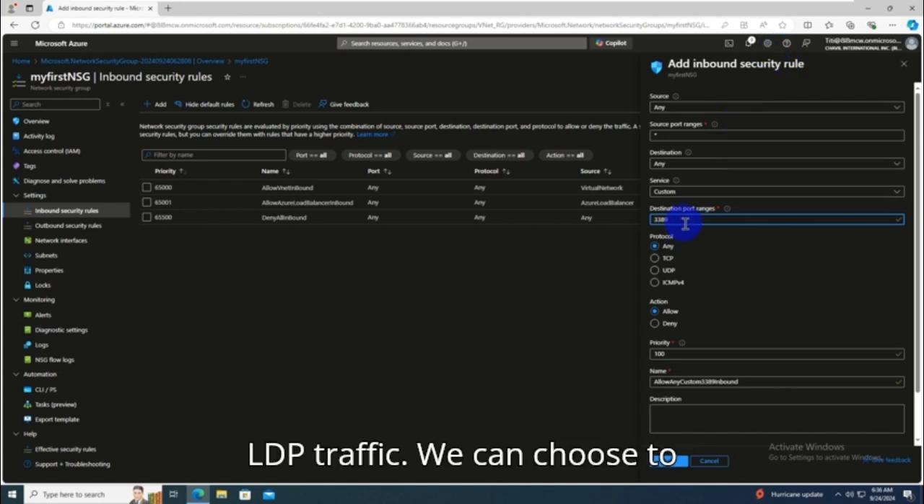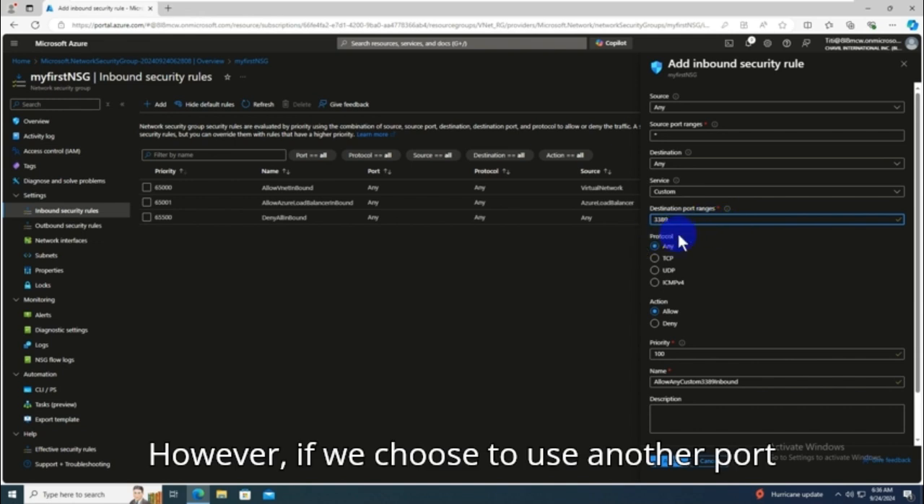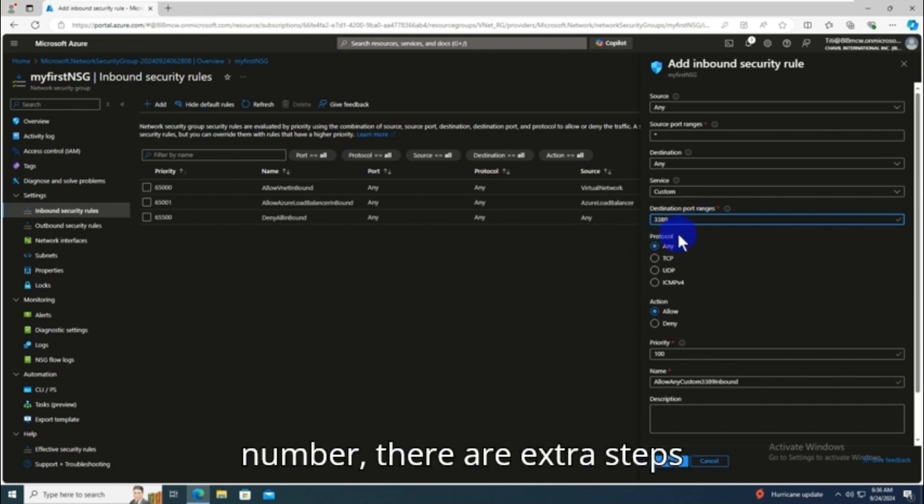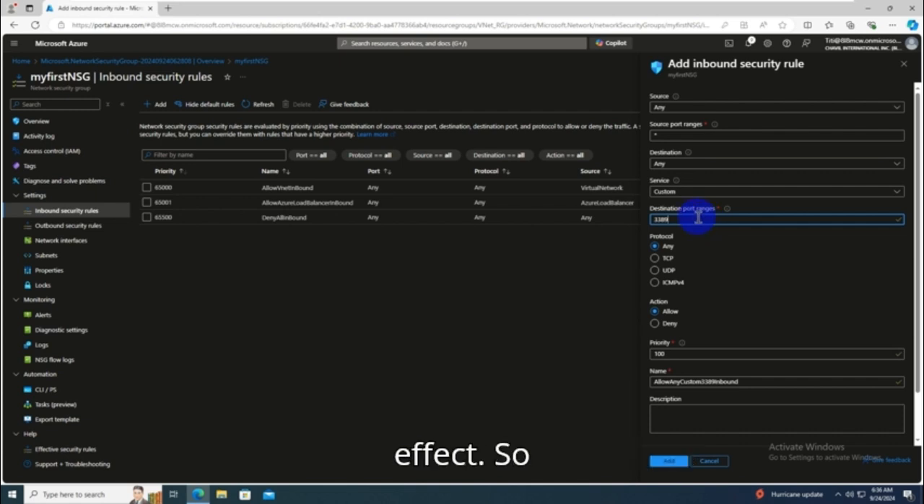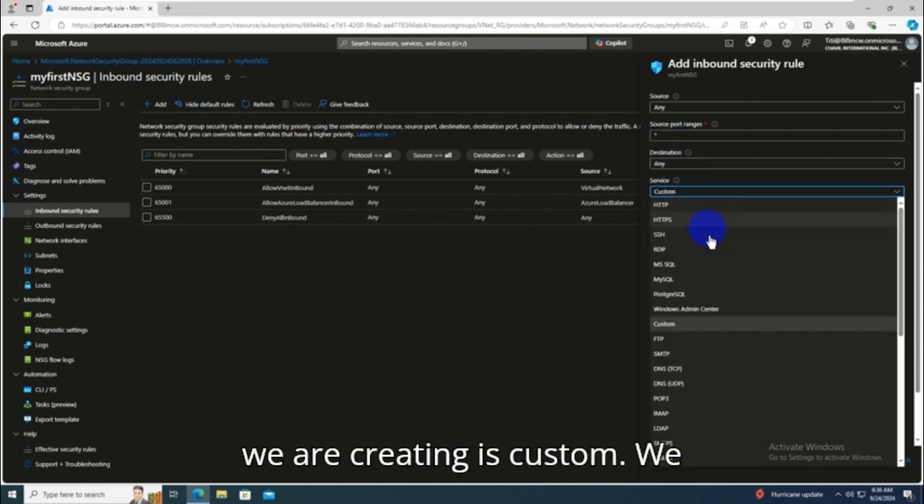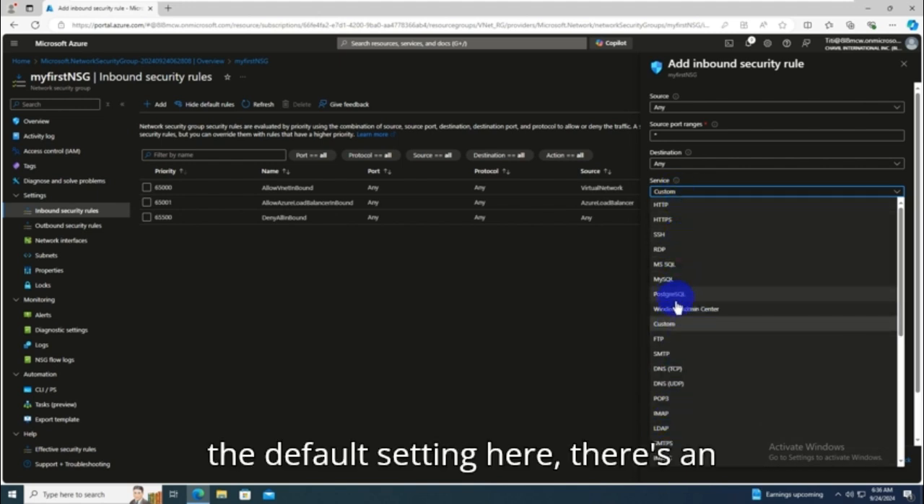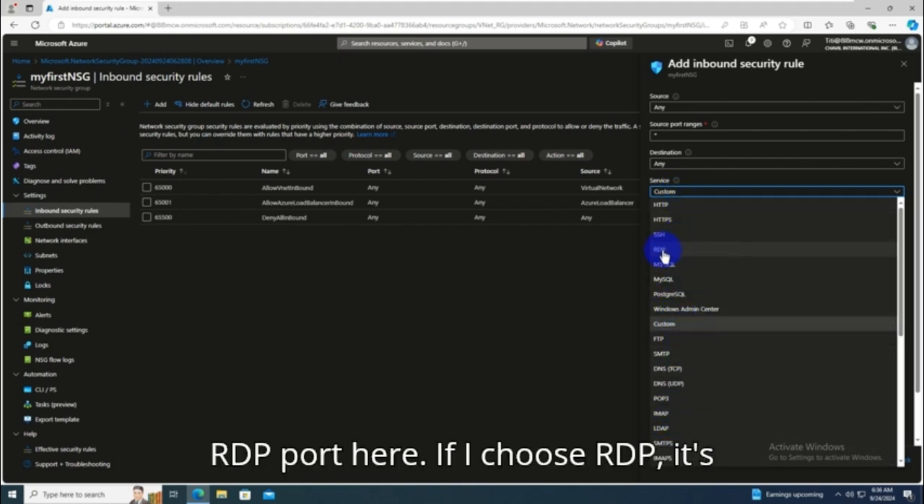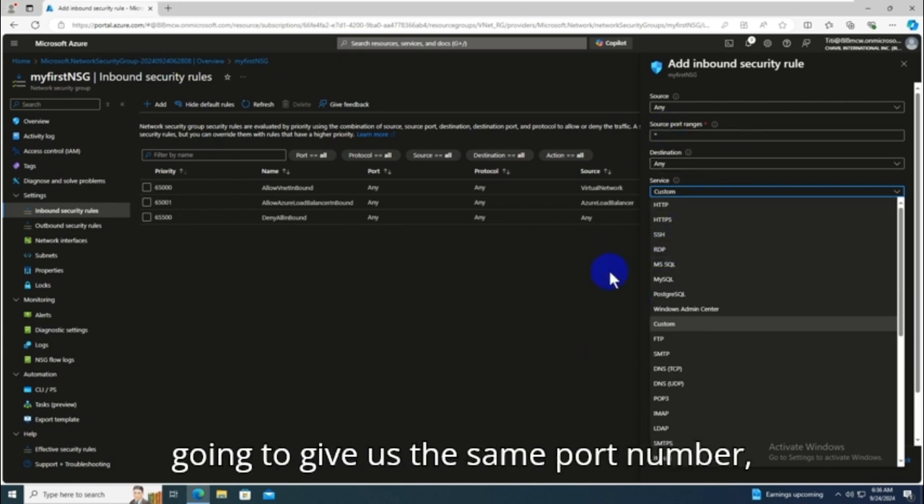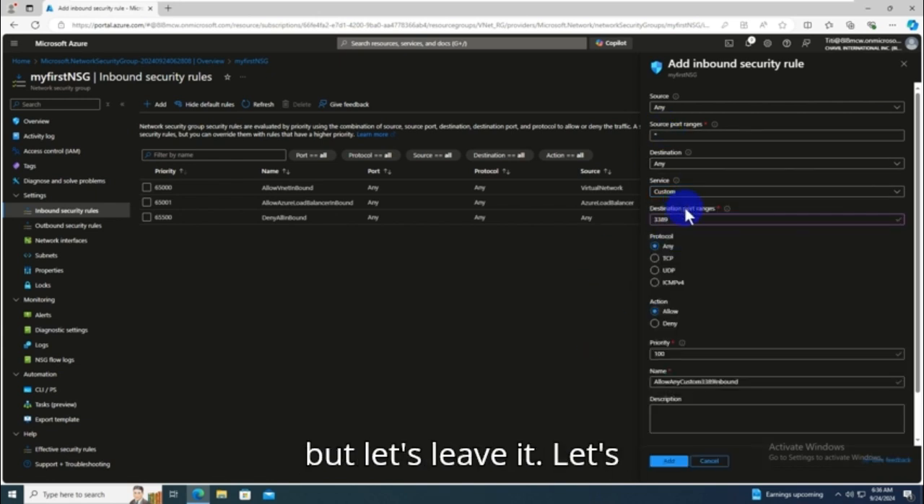We can choose to use another port number as well. However, if we choose to use another port number, there are extra steps that must be taken for it to take effect. So now the service type that we are creating is custom. We can as well choose between the default setting here. There's an RDP port here. If I choose RDP, it's going to give us the same port number, but let's leave it as default.